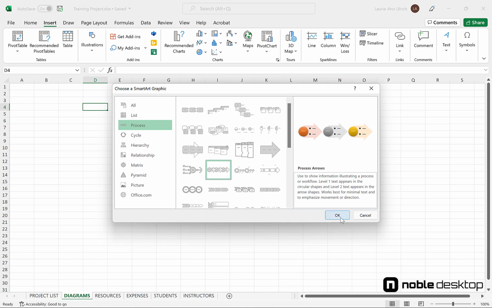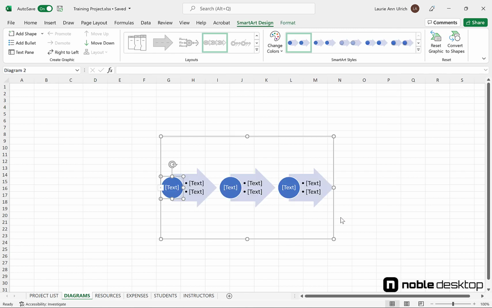For demonstration, I'm going to choose the Process Arrows diagram because it allows me to create a series of major tasks and list the subtasks or steps that must be completed for each major milestone. In the first text circle, I'll type Instructors, and then in the bullet points in the arrow, I'll type Post Job Listing, Interview Candidates, and Appoint Instructors. Note that I can click the Add Bullet button so I can have three tasks associated with this milestone.